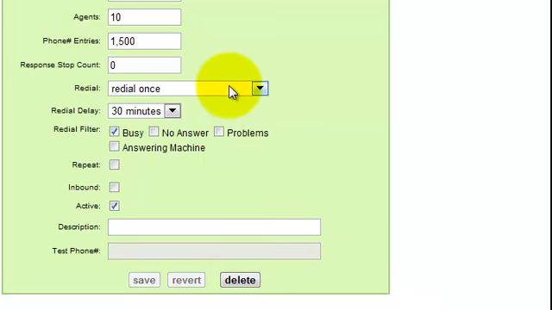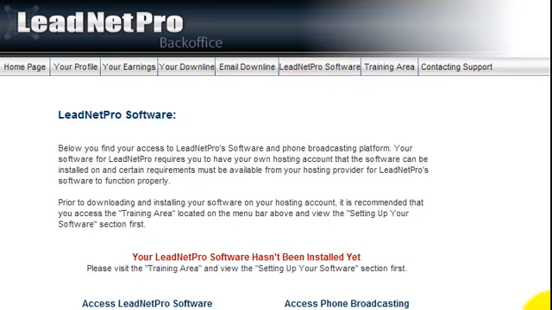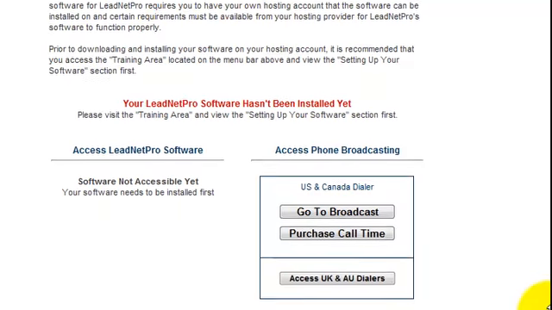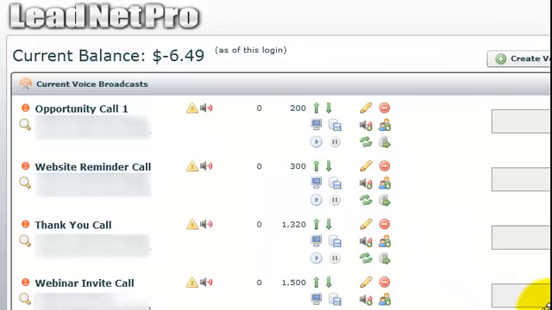Now, if you're using LeadNet Pro, let's go over that right quick. Okay, as you can see here, we are logged into the LeadNet Pro back office. Now, to get to your auto dialer, come right on over to LeadNet Pro software and click on that. Now, down here at the bottom, you'll see a box that says Go to Voice Broadcast. Let's go ahead and go there. And this pulls up our LeadNet Pro auto dialer.